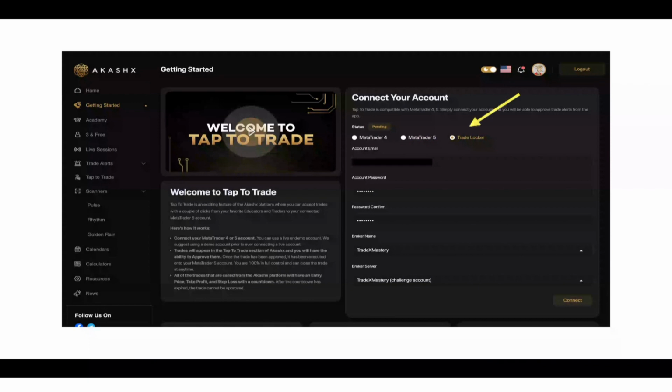And now you're going to click Tradelocker. You're going to put the account email in that you used to register for TradeX Mastery, the trader's password that you got in the email. Confirm that password. Again, my recommendation is copy and paste. And don't confuse your Akashx password with the password from the email. This is for Tradelocker, not for Akashx. The broker is TradeX Mastery. So broker name, TradeX Mastery, and then the broker server is going to be Challenge Account.